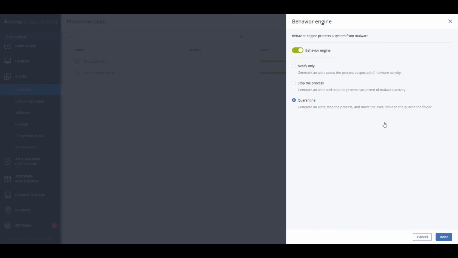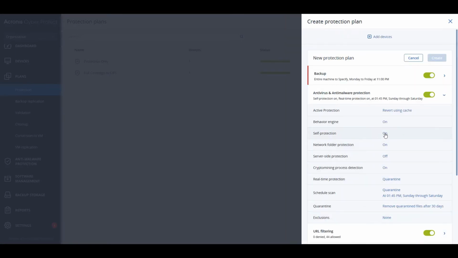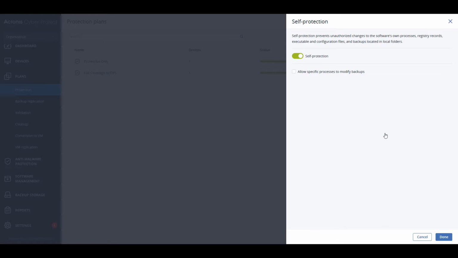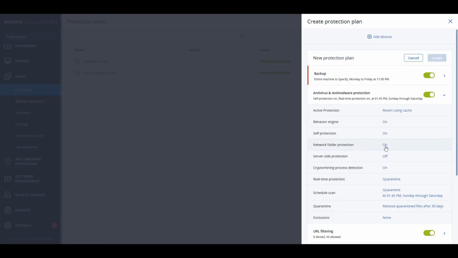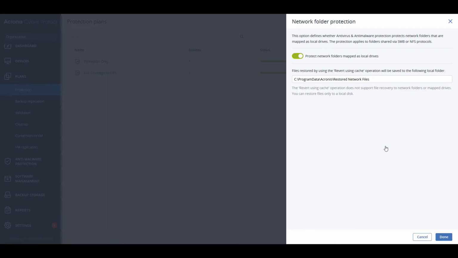Behavior Engine is helping you also protect from malware. This is the behavior heuristics type scanning that can happen. And in this case, if I notice anything, I'm going to want it to go to the quarantine area. Self-protection helps prevent unauthorized changes to Acronis' own processes, the registry records, and executables and configuration files. Network folder protection. This option helps you define what types of network folders that are mapped as local drives. And this would also apply to folders that are shared via SMB or NFS protocols.